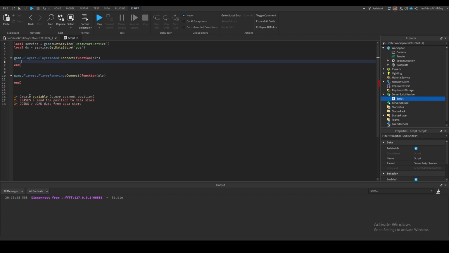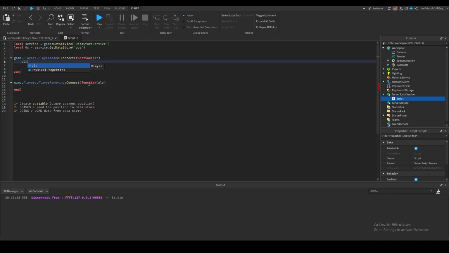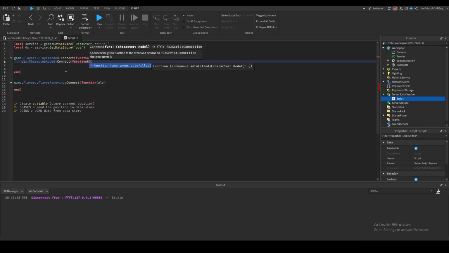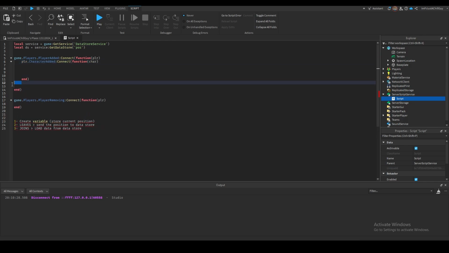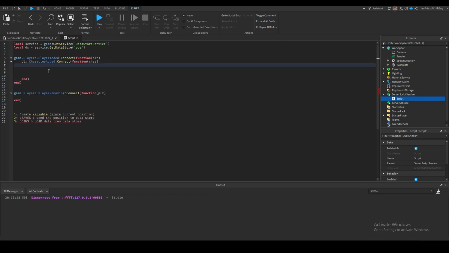So the first thing you want to do is to create the variable that's going to store our current position. To do that, I like to say player.CharacterAdded:Connect(function) and grab the character, and this is just to make sure that the character is fully loaded in whenever we're going to do everything. We want to make sure that the character is fully loaded before the script is running.